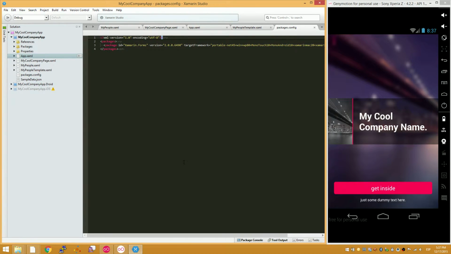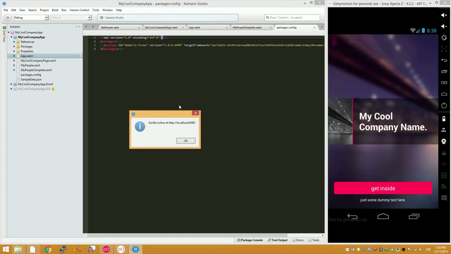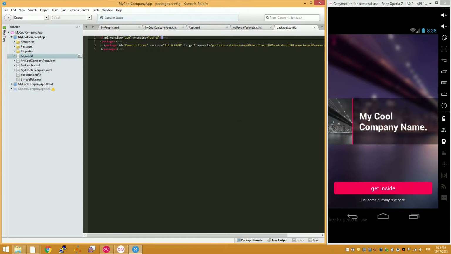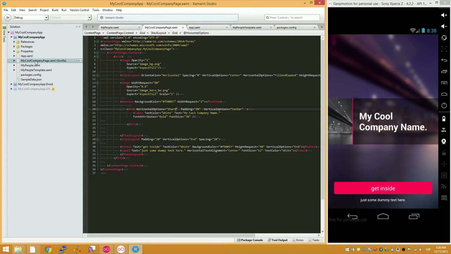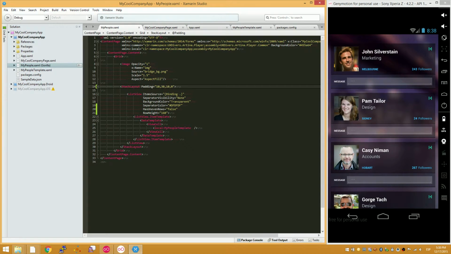So how can we restore the connection? Because we currently have the server running. Well, in a similar way, you go here to Tools, Gorilla Player, and connect to Gorilla. And it says that now it's online. So if we change, we see the Gorilla being attached to the file name, so that means that we are previewing.